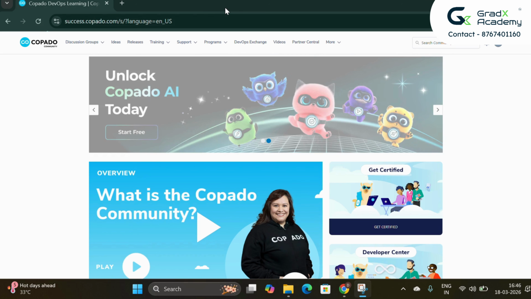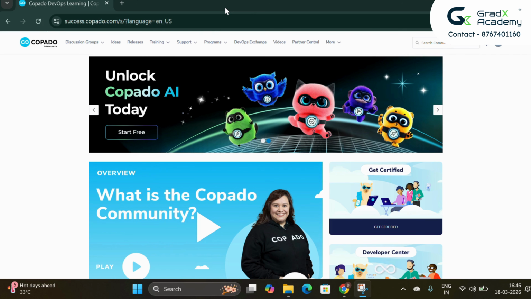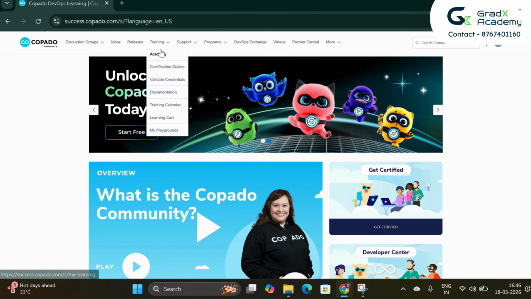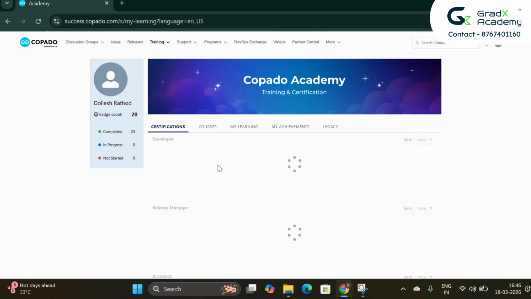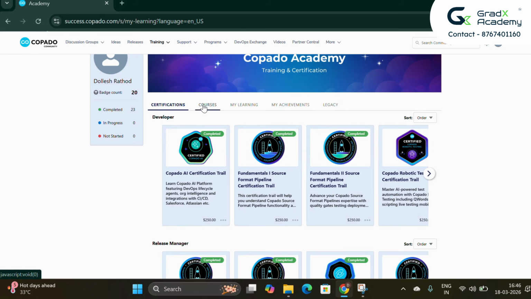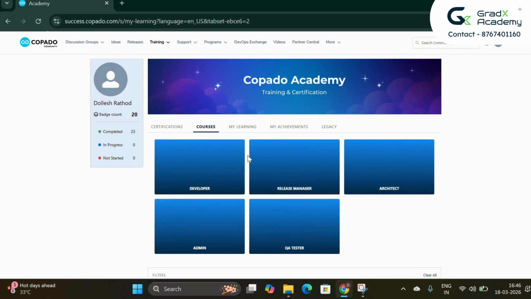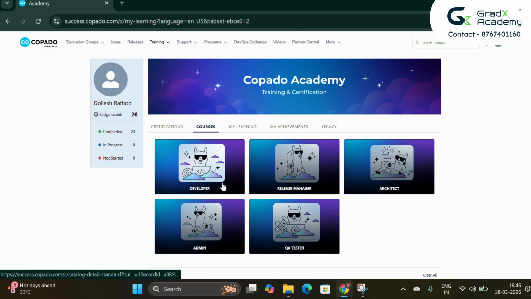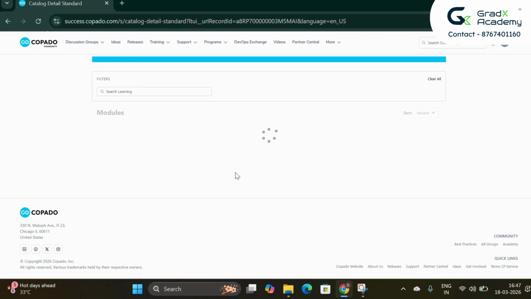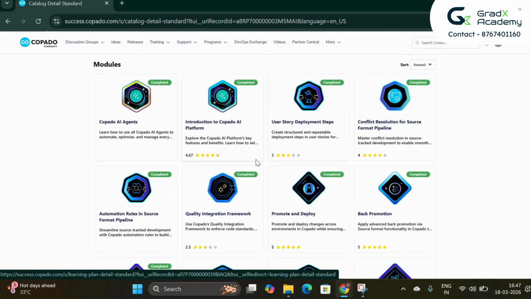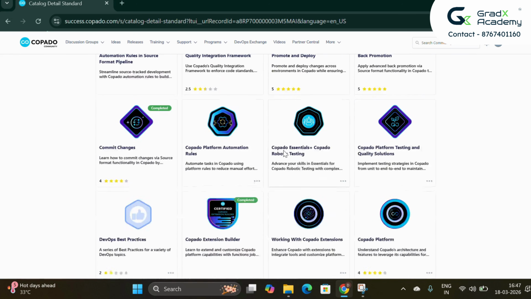Once you have logged in to your Copado account, you need to click on Training and go to the Academy section. Here you can see there are lots of certifications and lots of courses available. Depending on the role, the developer has a different set of courses available. So first you need to start learning. You can complete all these modules, okay?